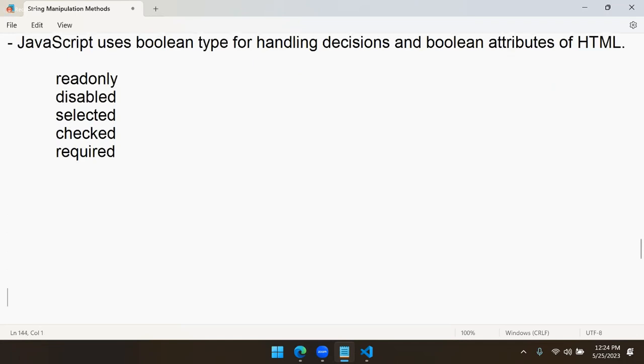Actually, we are not writing the boolean value because they are true by default. That means suppose I write input type is equal to text, and I say readonly. What does it mean? It means readonly is equal to true. But you don't need to write it because by default they are true. That's the reason we don't need to write true.